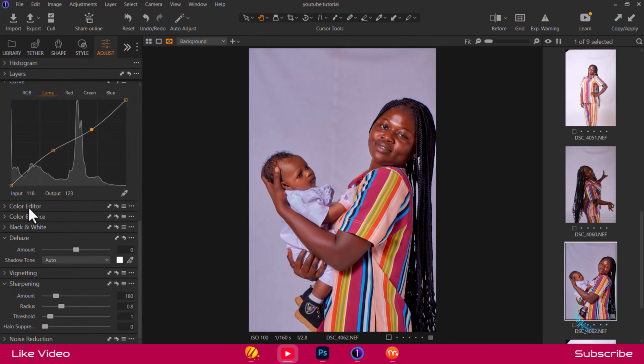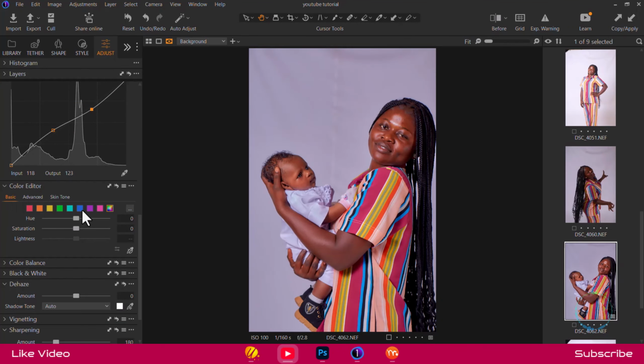Next is the color editor. I don't usually do anything here. I leave that for when I get into camera raw after retouching the picture in Photoshop. But this is simply the same thing that Lightroom does. So if you don't already know, we have red, orange, yellow, green, aqua, blue, purple, violet.